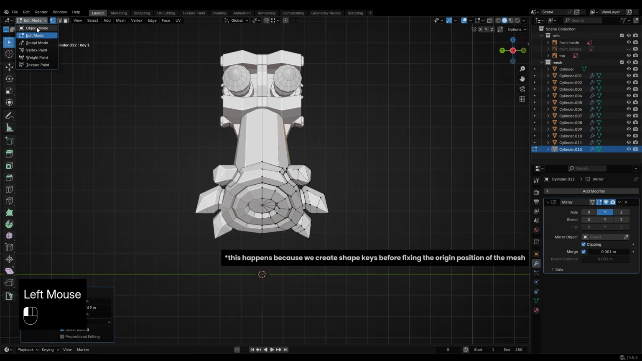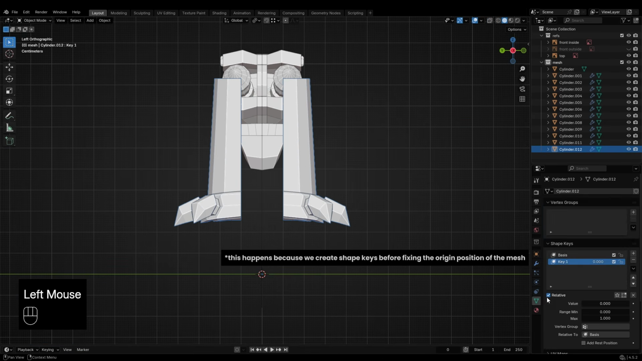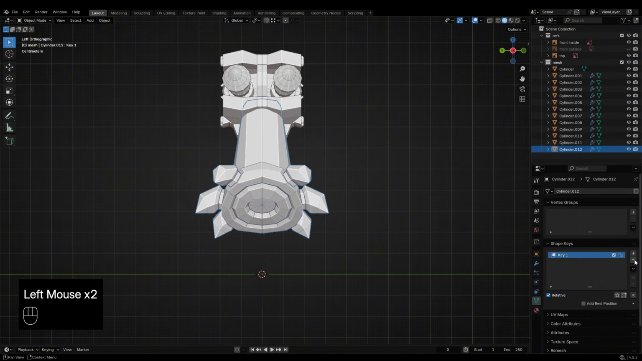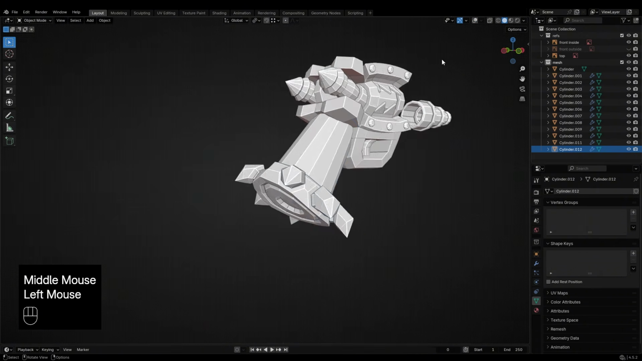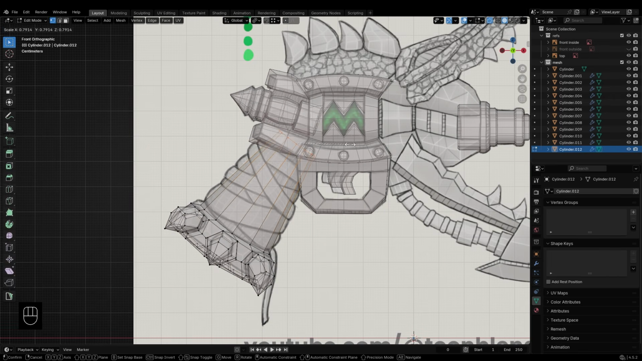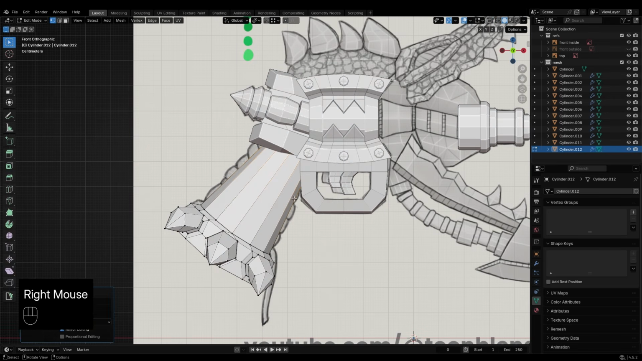Since we added shape keys earlier, these changes are applied to shape key 1 instead of the basis. To make shape key 1 become the new basis, first delete the basis shape key, then delete shape key 1. This way, the mesh is clean again without any shape keys. Then continue refining the mesh if it still needs adjustments.